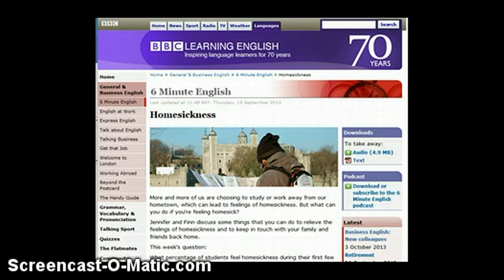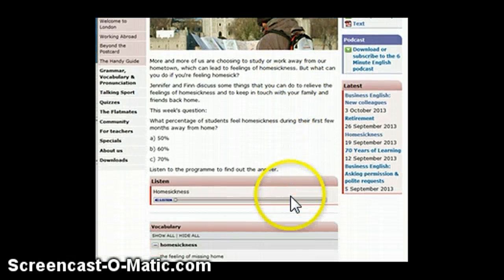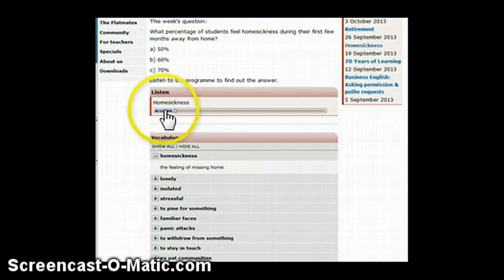When you come into the podcast, you'll see that there's a couple of important things that you need to look at. First of all, you can load up the audio of it. You can also see the text of the text. And further down here, you click on this icon to listen to it.